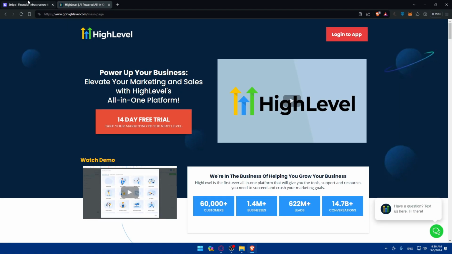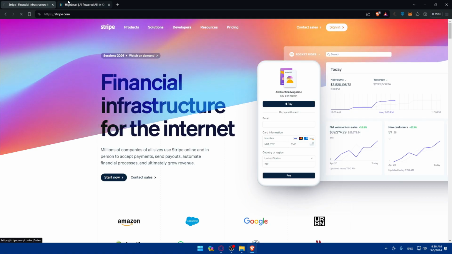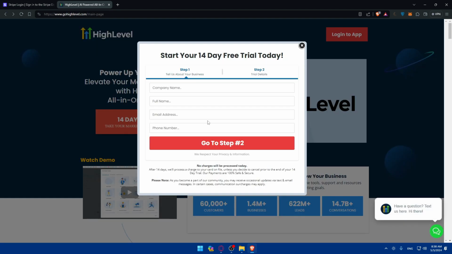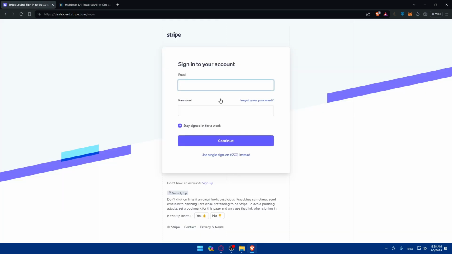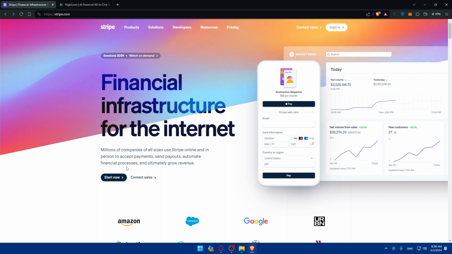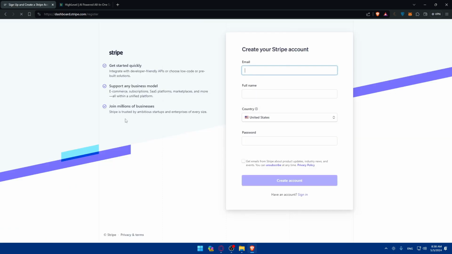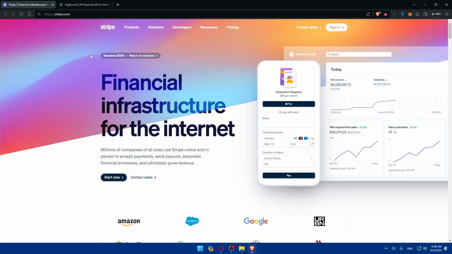Make sure to log in to both your Stripe account and your Go High Level account. If you don't have an account on Go High Level or Stripe, you can simply click on create an account here and here. So for example, if you don't have an account in Stripe, you can simply click on start now to create a new account for yourself. Once you do so, you are ready to start the connection between Stripe and Go High Level.